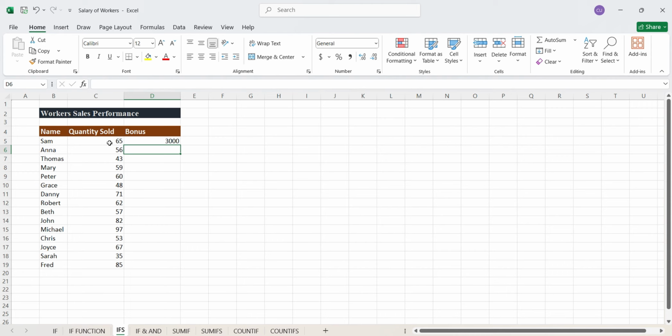So Sam sold 65, so he's getting 3,000. He falls in the category of those people with C5 greater than or equal to 55, who get 3,000. Let's check for others. You double click. Thomas 1,000, Grace 1,000, Chris 1,000. Chris this time around didn't even get up to 70. He didn't get up to 55, so he's getting 1,000. You get the logic. That is about that.